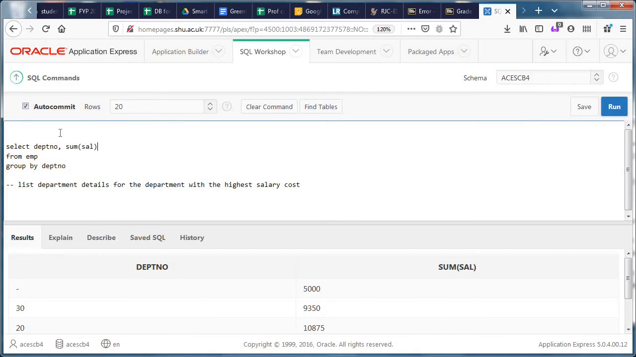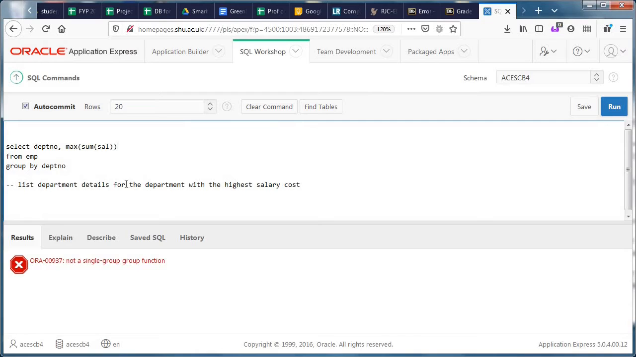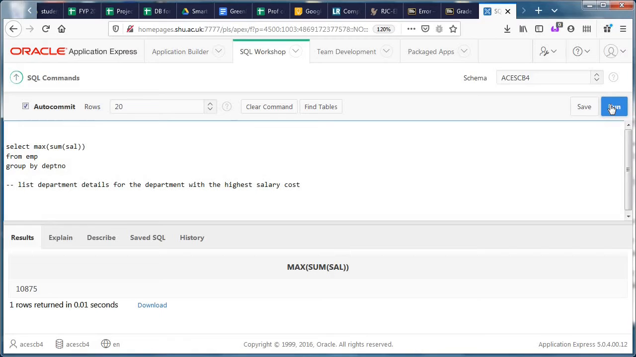Which is the highest? The one with the highest is apparently department 20, so I could do max here. If I do max, I only have one value. There, the highest of all the sums of the salaries. But I need to use this in a subquery to be able to get which department it is and details of that department. Use it in a subquery.